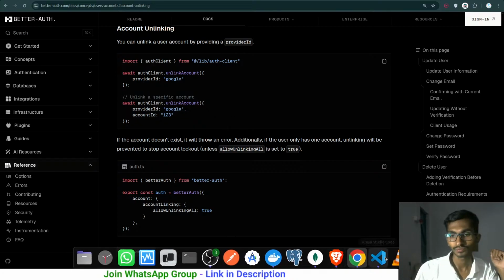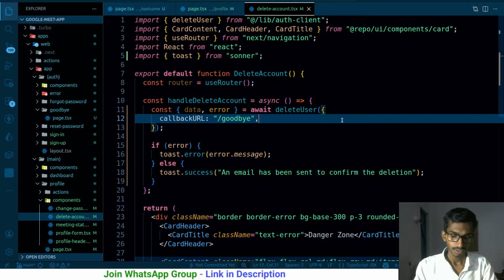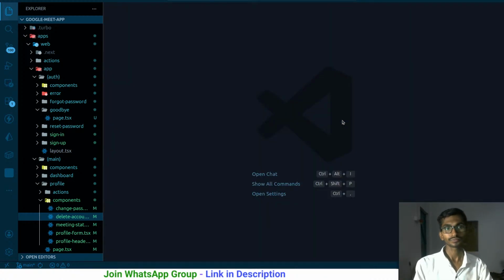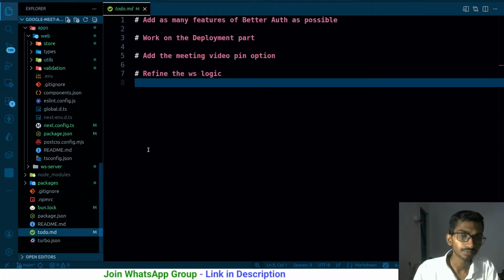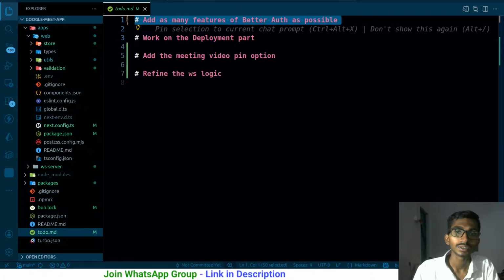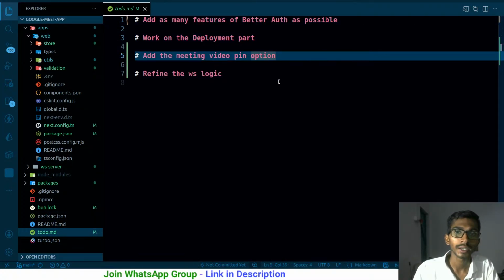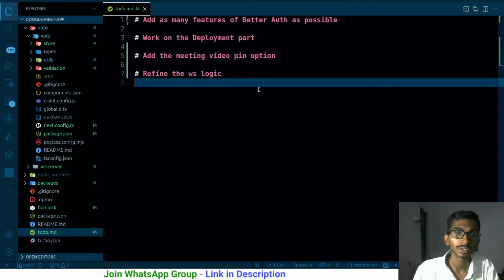Whatever we were supposed to be doing, we have done everything, and a few to-dos remain. Let those to-dos be there. Like this thing is sort of done. Work on the deployment, add pin option, refine the WebSocket logic. This WebSocket logic is going to be problematic. For now it's going to be just like this, but these are some of the to-dos that we can work on.